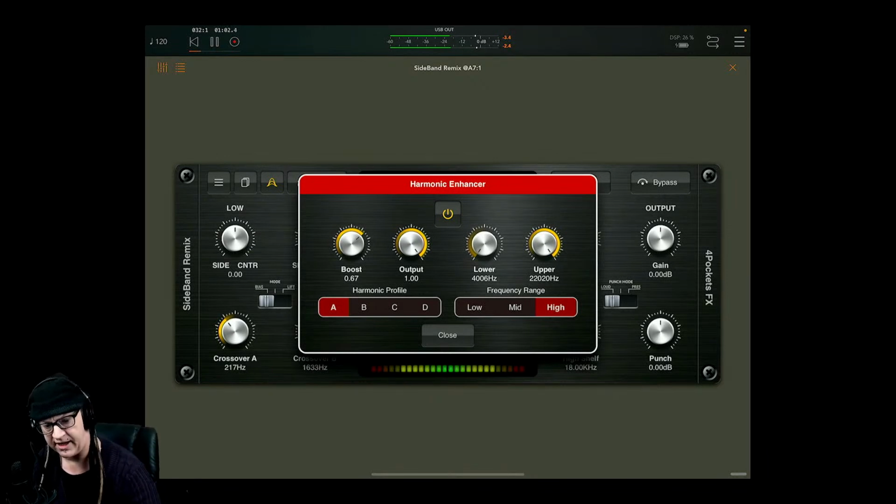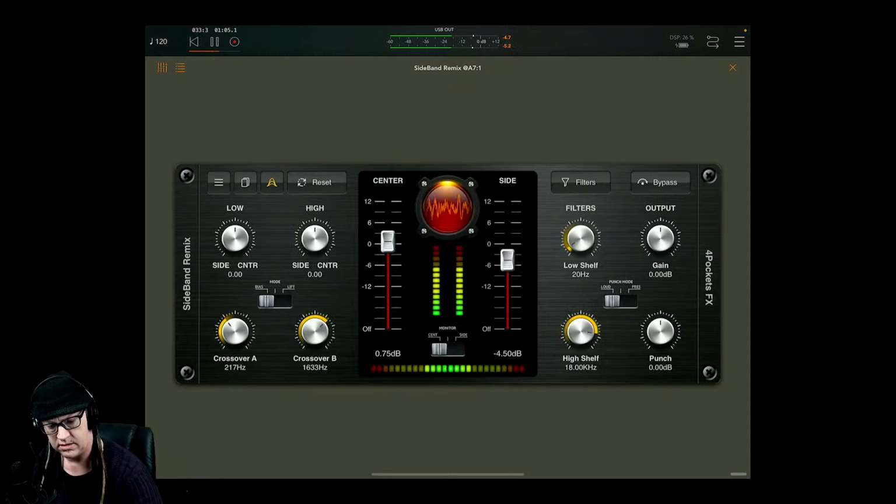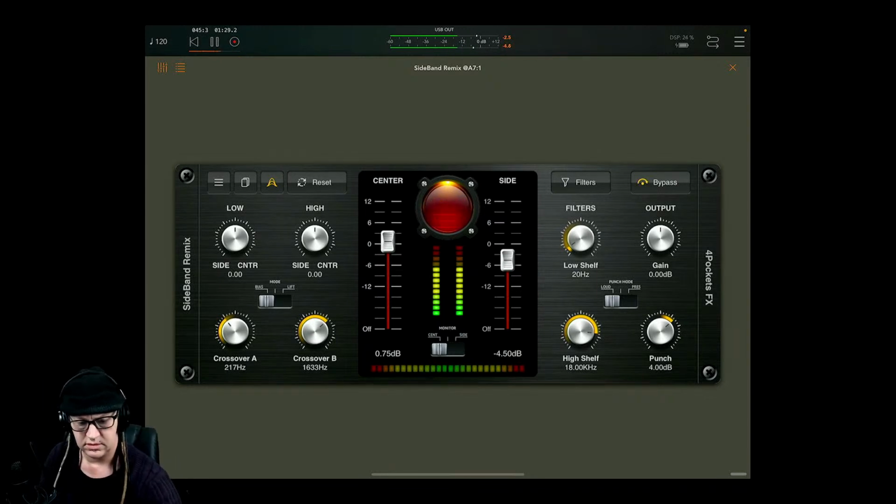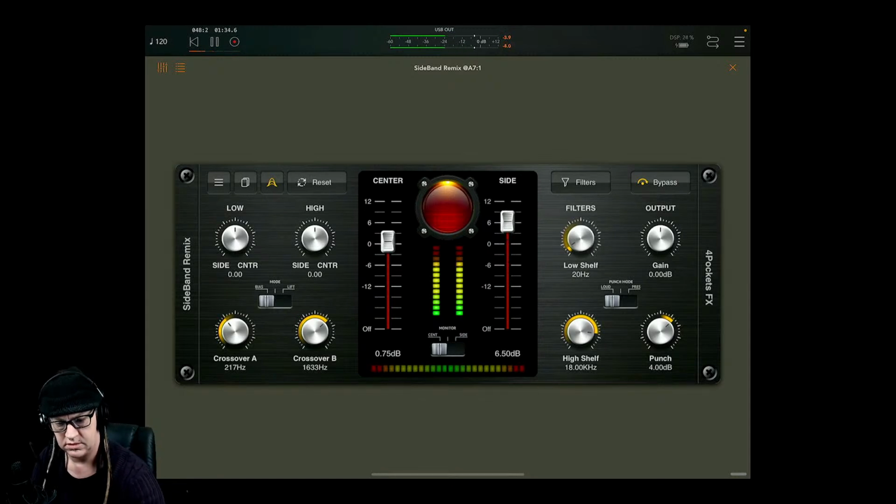Smash. Did you hear the difference there? Wow.